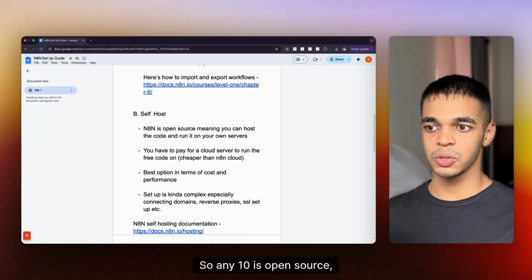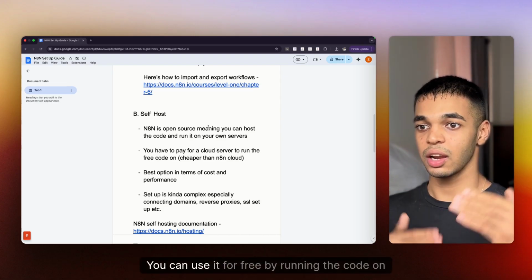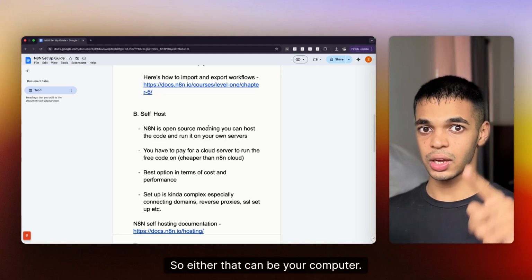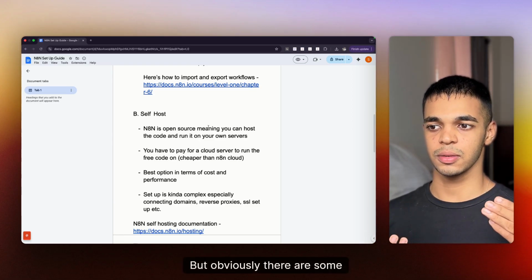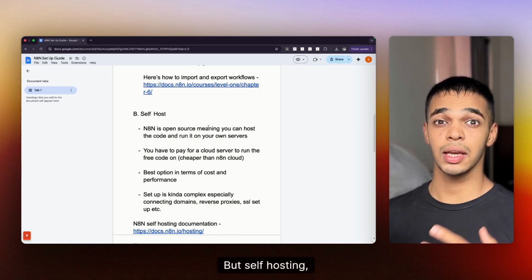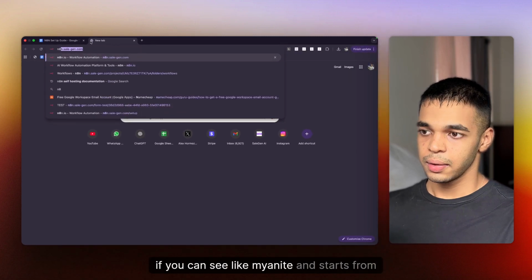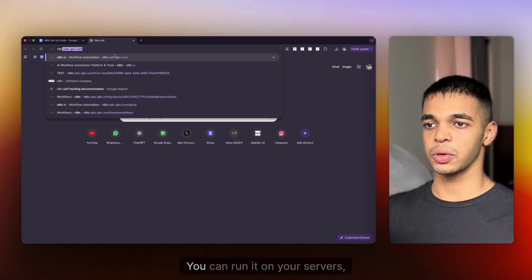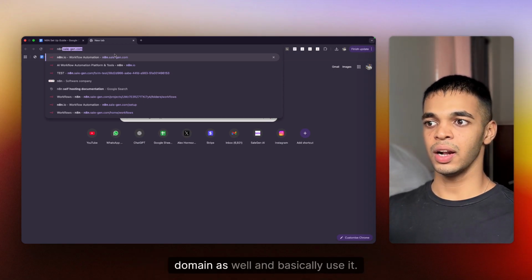So n8n is open source, meaning they have released their code to the public, how exactly everything works. You can use it for free by running the code on your servers. Either that can be your computer, I'll tell you how you can do that later. That is going to be 100% free, but obviously there are some cons if you run it 24/7 on your computer. But self-hosting, I think, is the best way to do it. I actually use that. You can see my n8n starts from n8n.salesgen.com. You can run it on your servers, your computer, whatever, and then you can connect your own domain as well and basically use it.